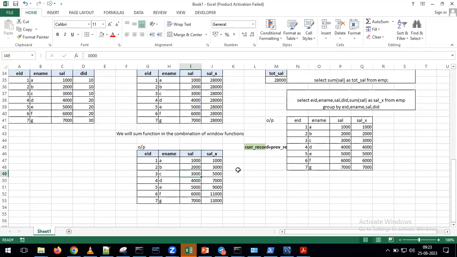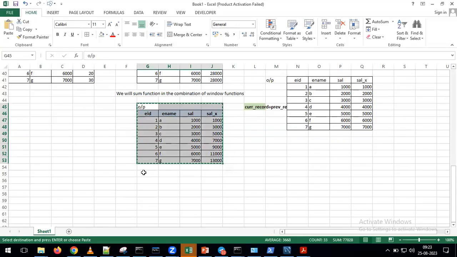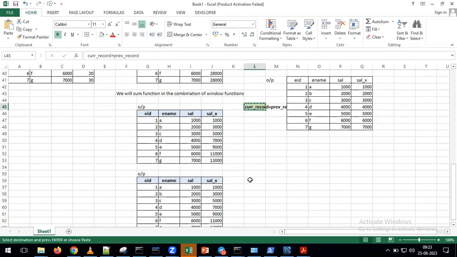For that reason, here we cannot directly use the sum function. Instead, we use the sum function in combination with the window function. With that, we can achieve our requirement. Okay, in the same way, I want to get one more output like this. Here my requirement is to sum up the current record plus the previous record plus the record before that.